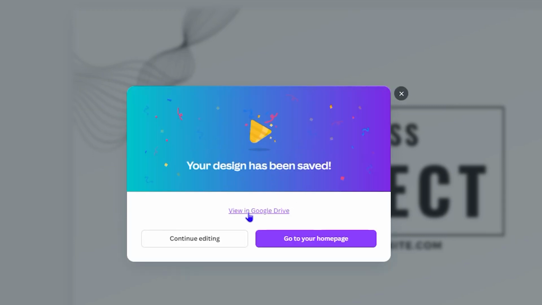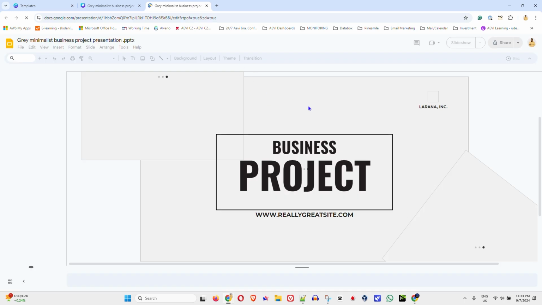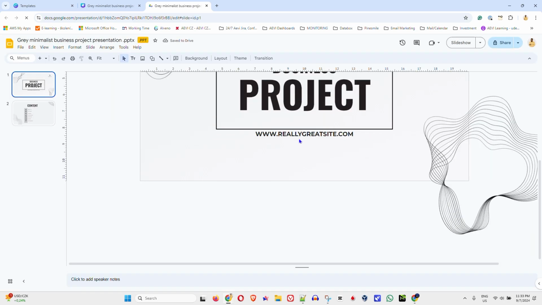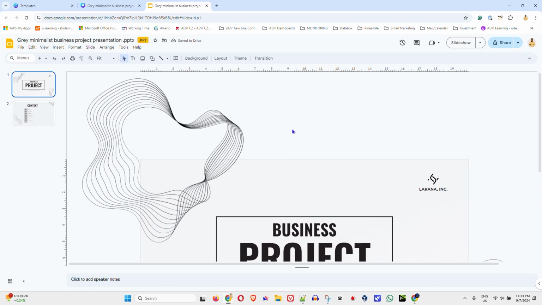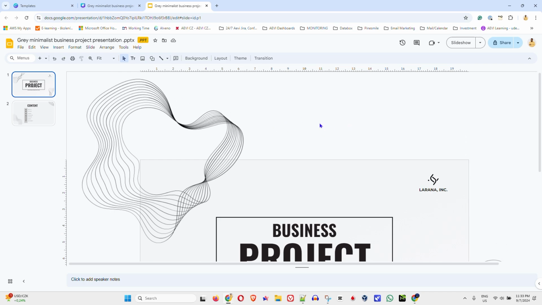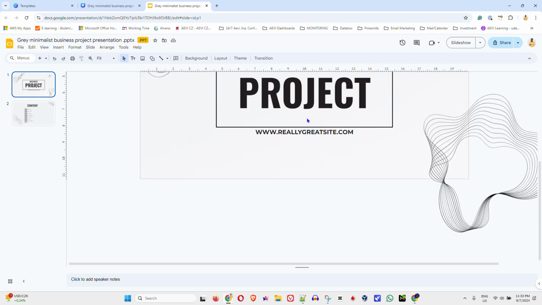And you have the option that says view in Google Drive. So click on that. It's going to load up your Google Drive and you will see that the presentation is loaded into Google Drive. And have a look at that. How amazing is that? So those two pages are loaded, and if I had done the whole thing, it will show the entire presentation in Google Drive.